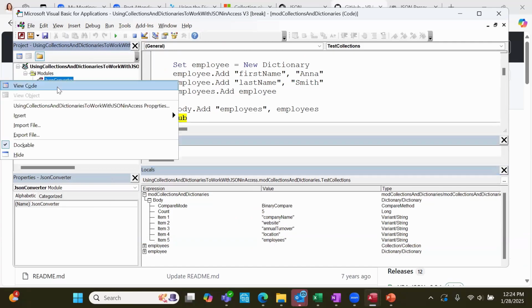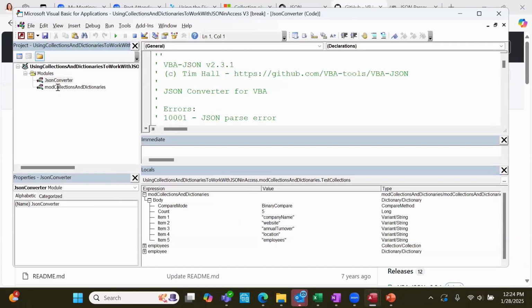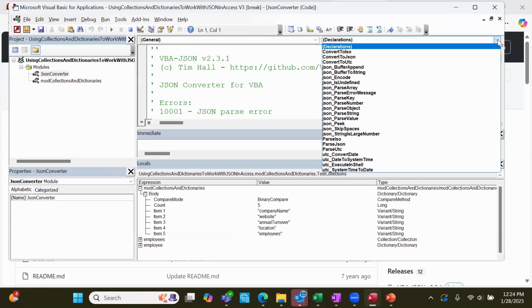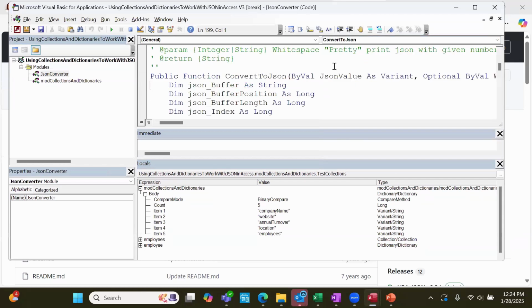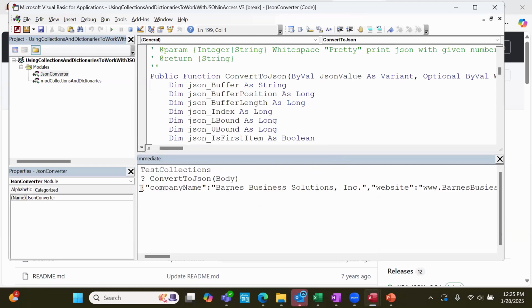Okay. All right, so I'm going to go to the VBA JSON library, and I'm going to go to the routine that is convert to JSON. I'm going to convert to JSON, and I'm just going to do convert to JSON, and I'm going to pass it body. And that should give me this string, which is not really easy to read, right?